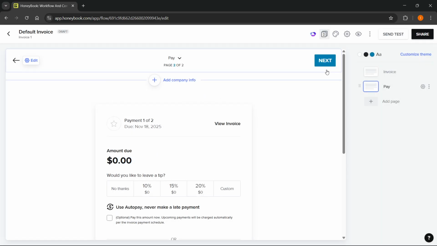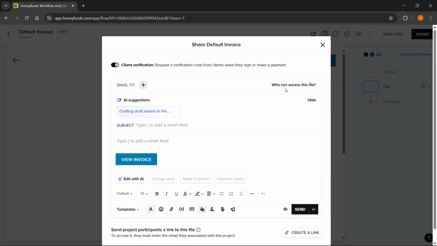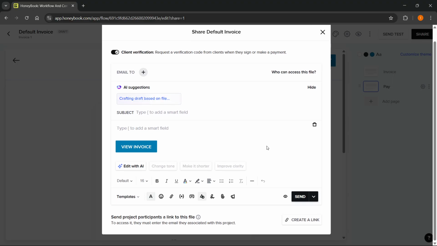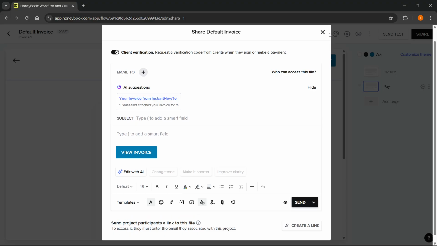Or if you want to share it and send it right away, you can click on share in the top right. And then here, you can just go ahead and set who you want to email this to. And then you can also type in the subject, type in the main part of this message. And then you can just go and click on the send button here. And of course, you'll be able to send your invoice that way using HoneyBook. So that's how we do it.